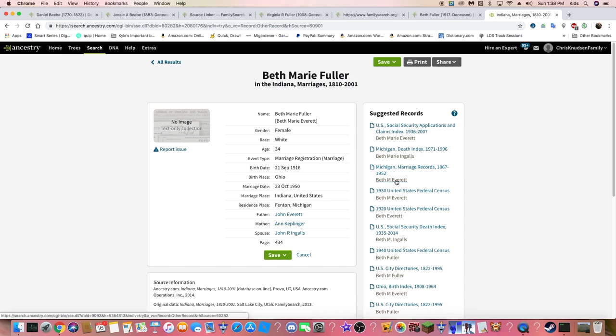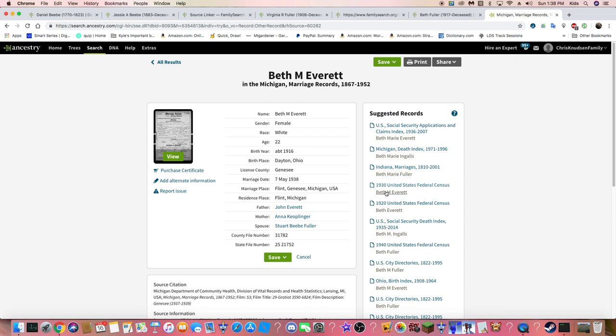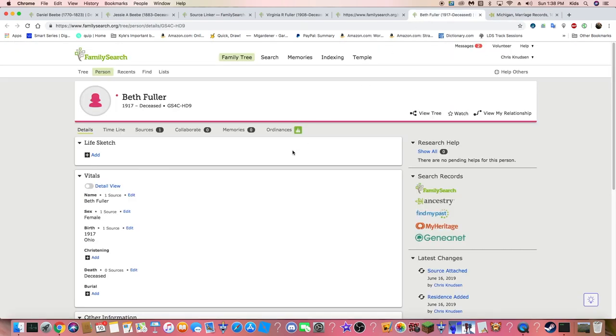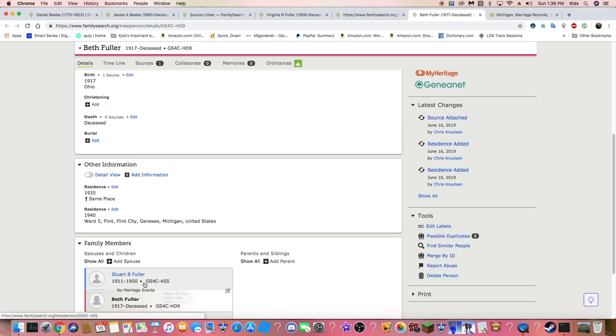Here's a marriage record where her name is Everett. Let's click on that. Stuart B.B. Fuller. So this is the marriage record of her marrying Stuart B.B. Fuller. If we go back to Beth Fuller's tab, and Stuart B. Fuller. Interesting. So Stuart B.B. Fuller is that marriage record.